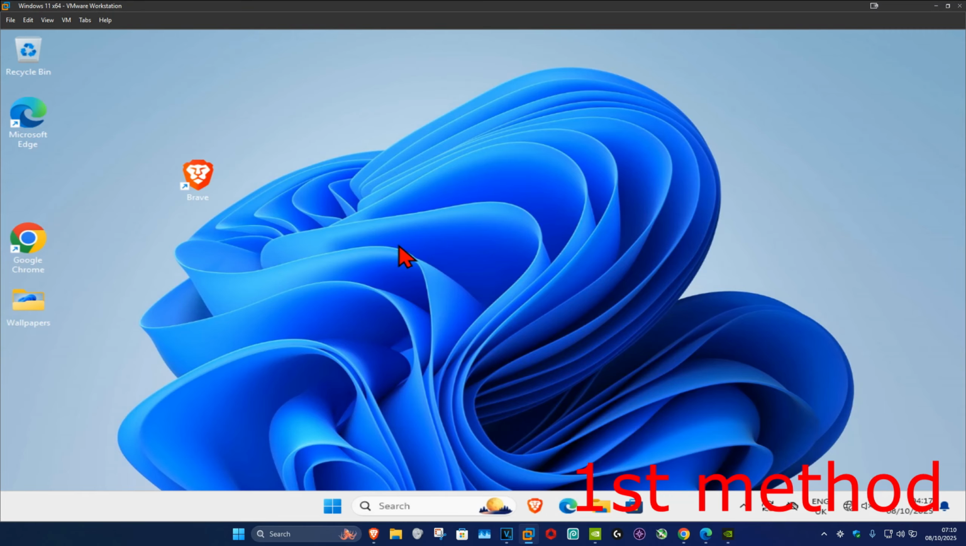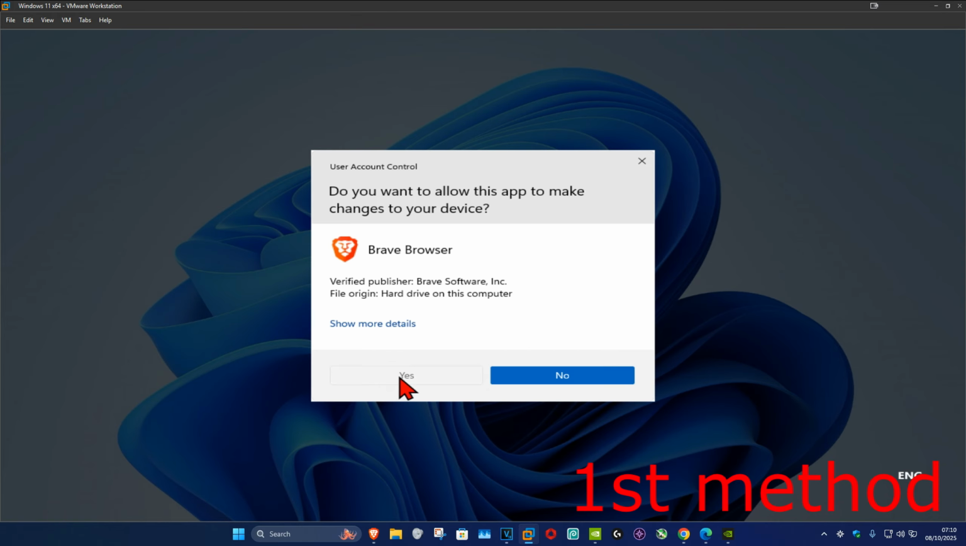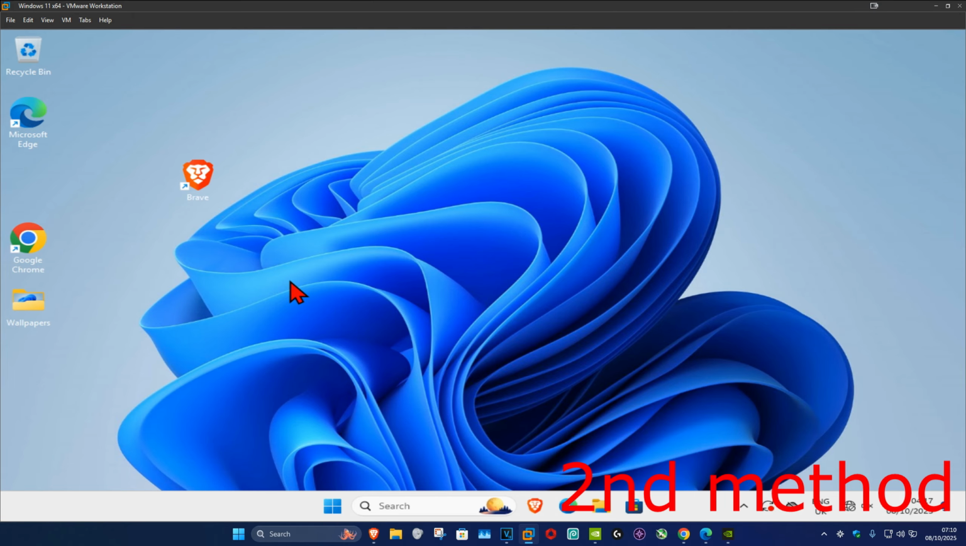So guys, for the first method, you want to right click on the application and then click on run as admin and then click on yes. See if that works. For the second method, you could try to uninstall and then reinstall your application.